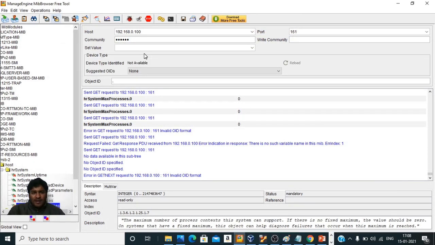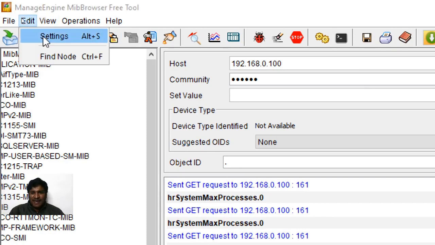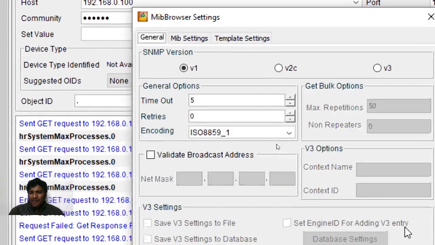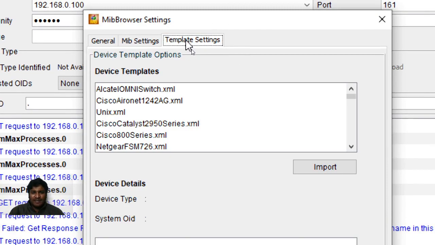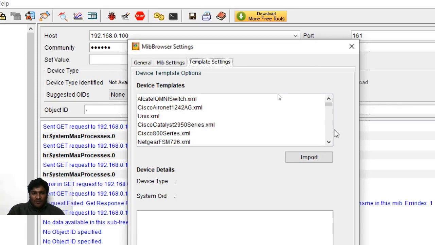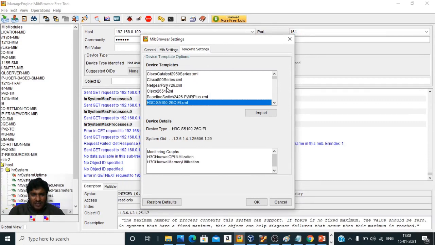Let me zoom in. This is the ManageEngine MIB Browser free tool. I have downloaded this tool. If I go to Edit and Settings, in the Settings tab, I can show you the template settings. In this template settings you can see so many templates, so many monitoring system OIDs.